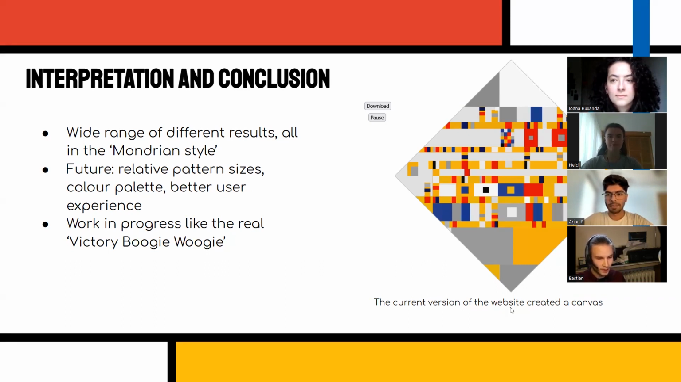Even though there are challenges to solve and improvements to make. For example, relative sizes of the patterns for a better experience with bigger screens or mobile phones. More buttons can also be an idea to improve user experience by slowing down the animation, speeding it up, or even changing the color palette.